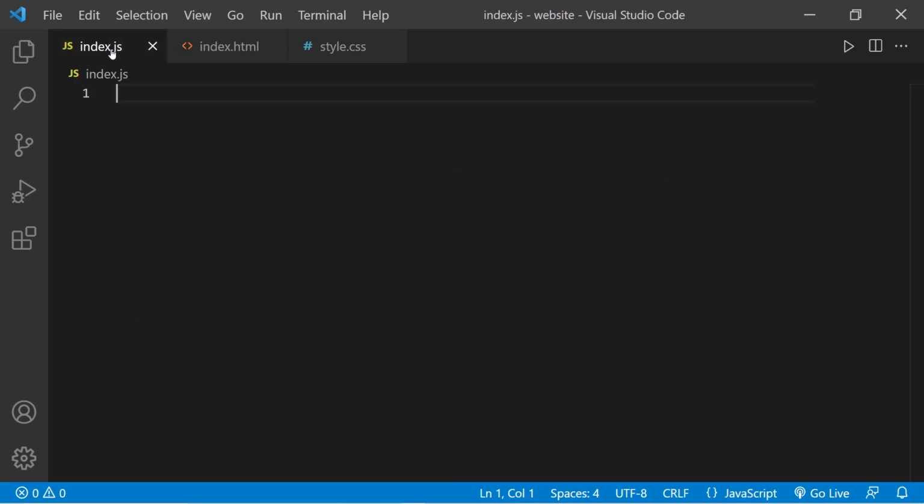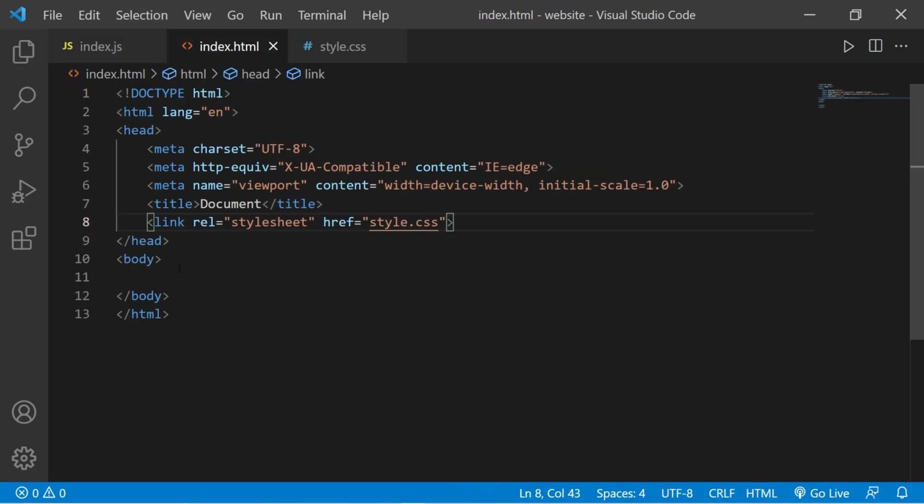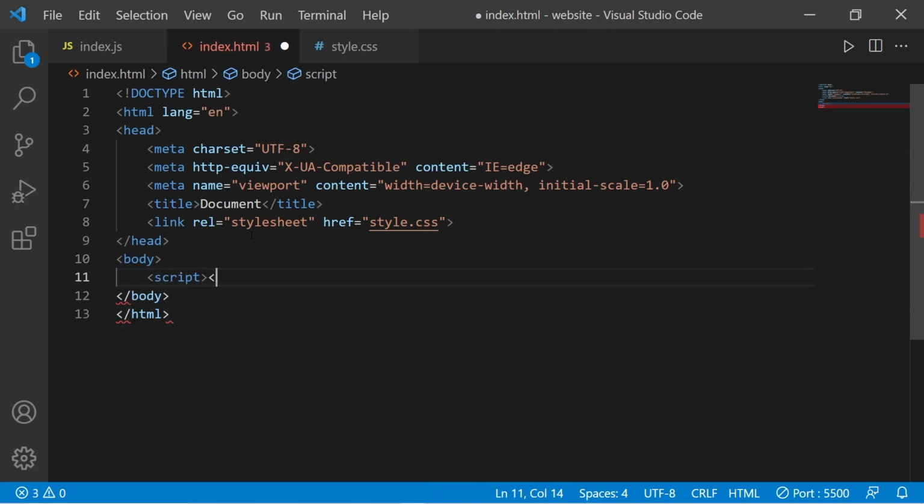Then we need to link our JavaScript file to our HTML file. Within the body of my HTML document, I'm going to create a pair of script tags. Script, that's the opening tag, then /script to close it. Within the opening script tag, I will set the source attribute equal to the name of my JavaScript file. Mine is index.js. Then be sure to save everything.